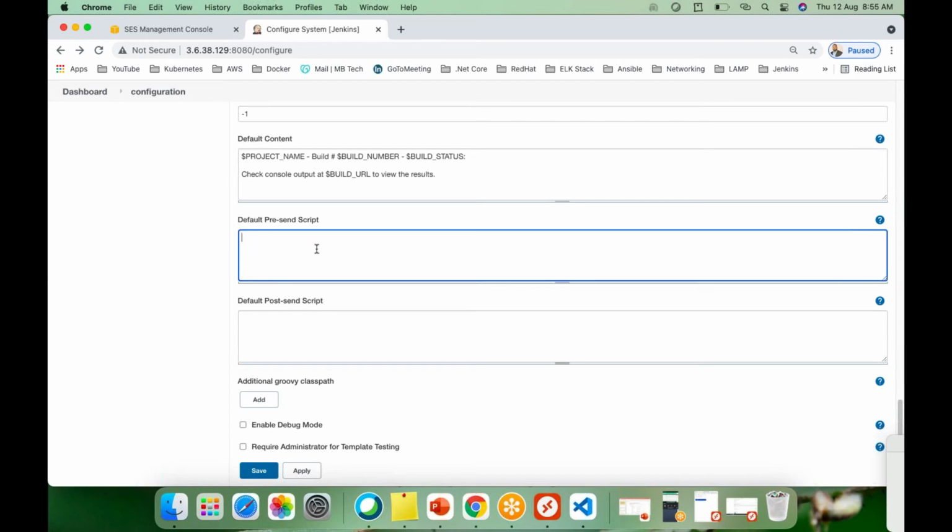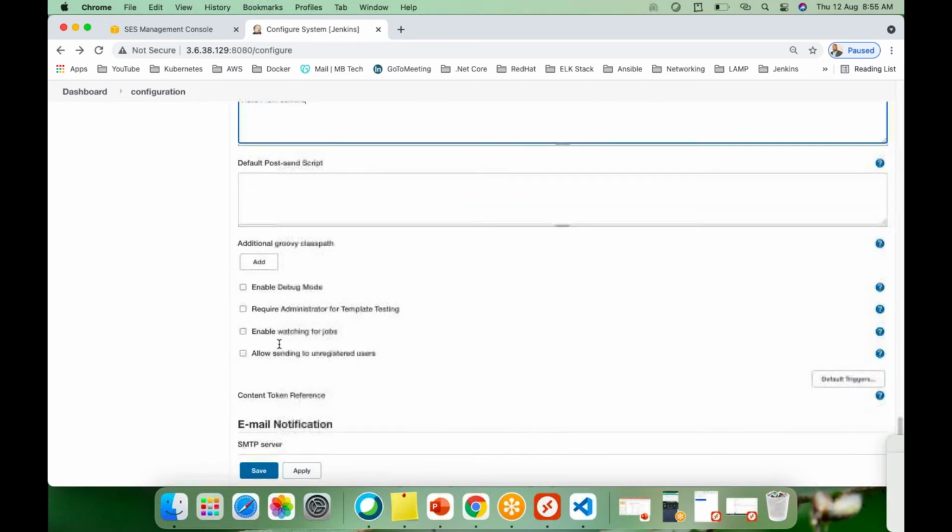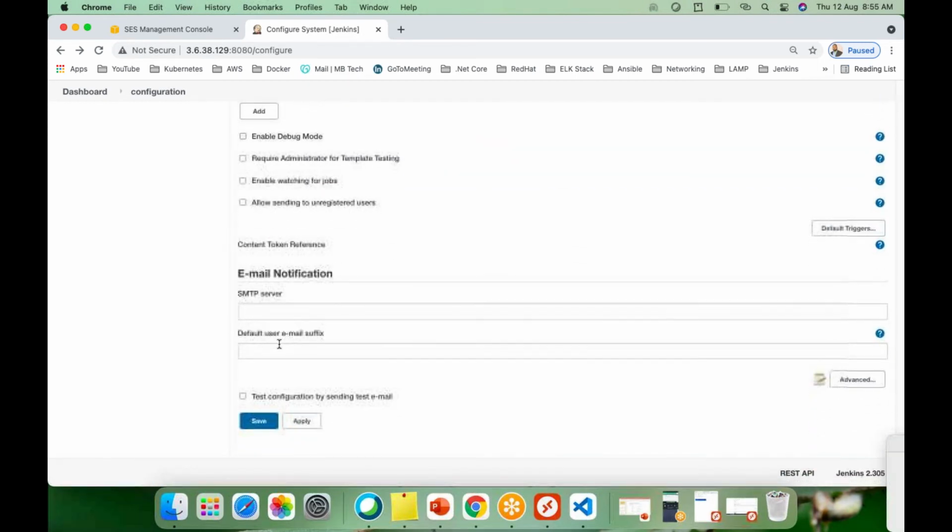Or maybe while saving, it's not applying. So what happens? Apply means only save, and it will stay on the same page. If I save it, it will save and move to another page. Yeah, got it. So while moving out, I think it is throwing some error.